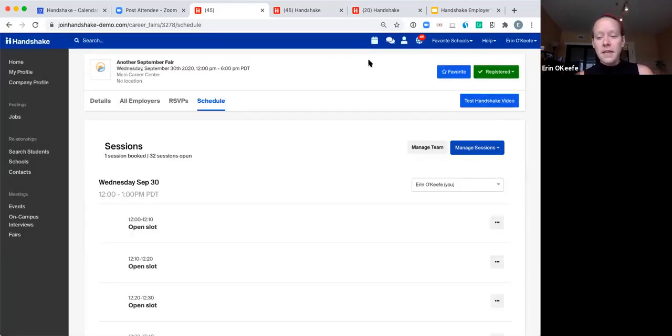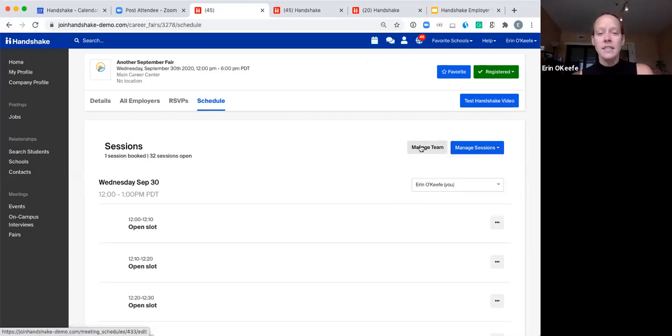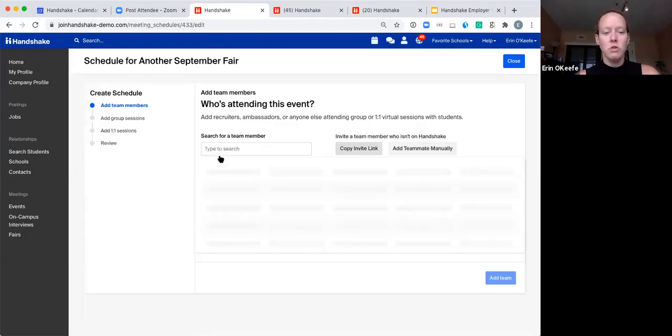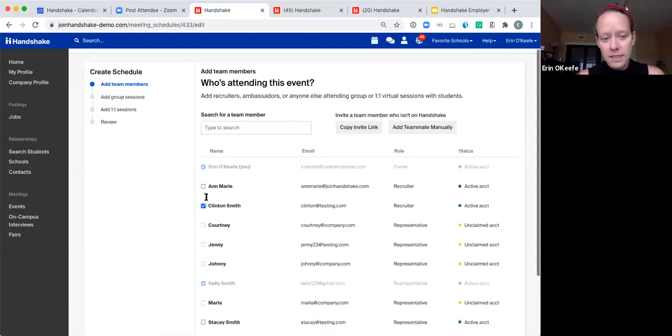And then finally, I just walked through all of the things you can do for manage sessions in this dropdown. If you want to add an individual for one-on-ones, that will happen under manage team. To do that, you're taken back to the basic schedule creation process. Let's say Clinton wants to join us for the day for one-on-ones. So I'll select his name.